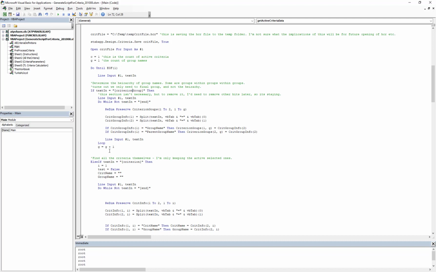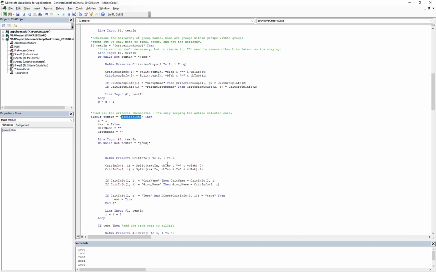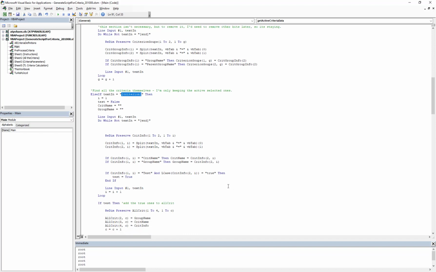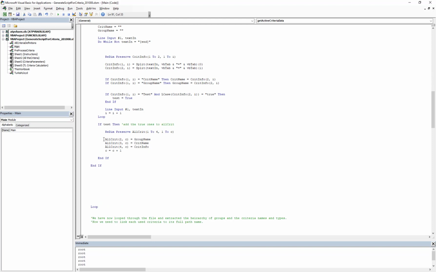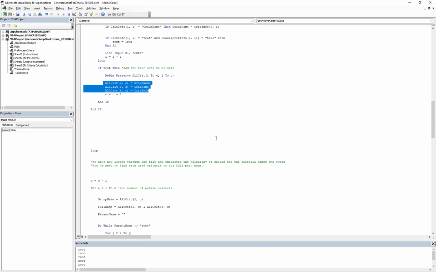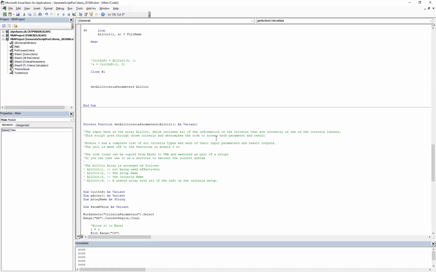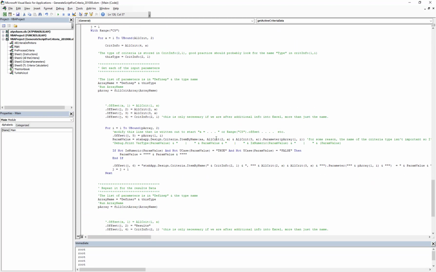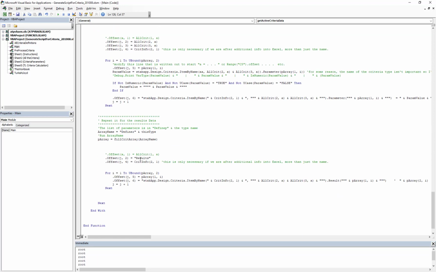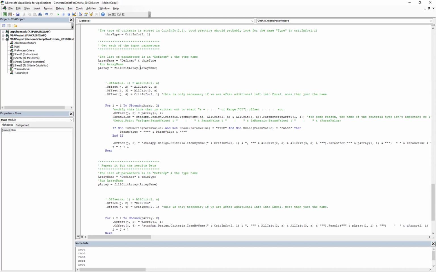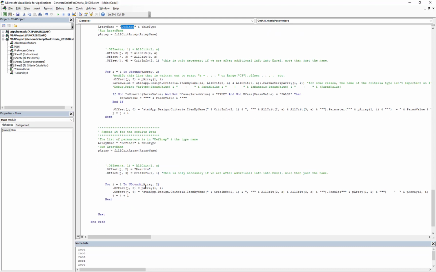Basically it picks up these criterion headings, splits it up, and goes through looking for certain words and cases in there, and puts it into this all crit array. Then once we've got everything into the all crit array, it goes and splits it, and we either create a parameter for the setting of them, or we set the results type.